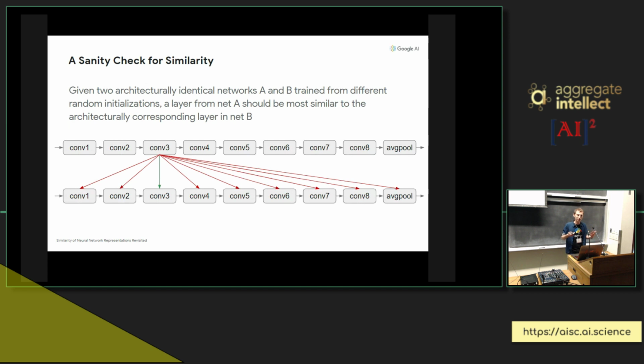One thing that we feel is maybe the minimal thing that you can ask for a similarity index that you're using to compare neural network representations is, if we have two neural networks that are architecturally identical, but trained from different random initializations, we want to take a layer from one network and measure its similarity with all the layers of the other network, and we want it to be the case that the most similar layer is the layer that actually corresponds architecturally. So in this example, if we take the third convolutional layer of a neural network, we want it to be more similar to the third convolutional layer of another neural network trained from a different random initialization than to any of the other layers of that network.